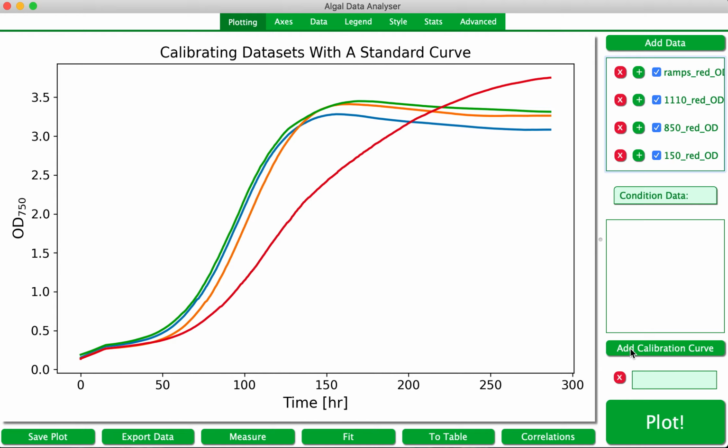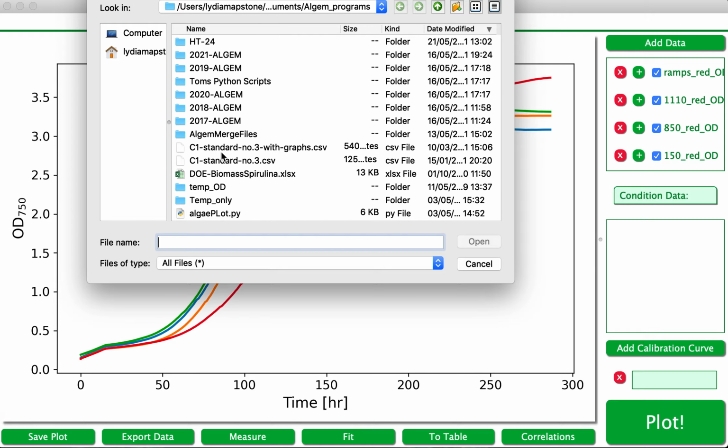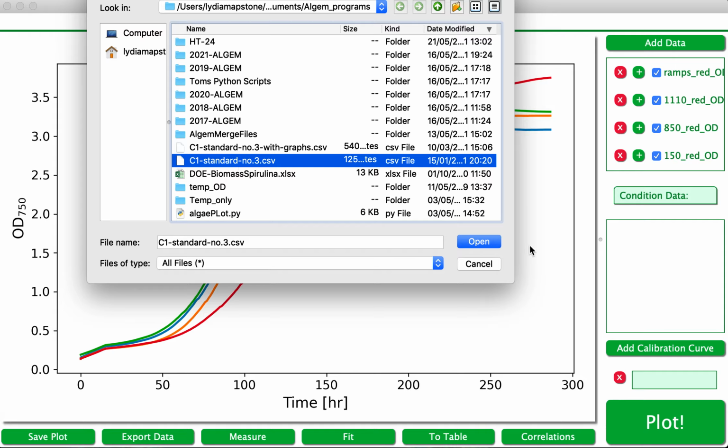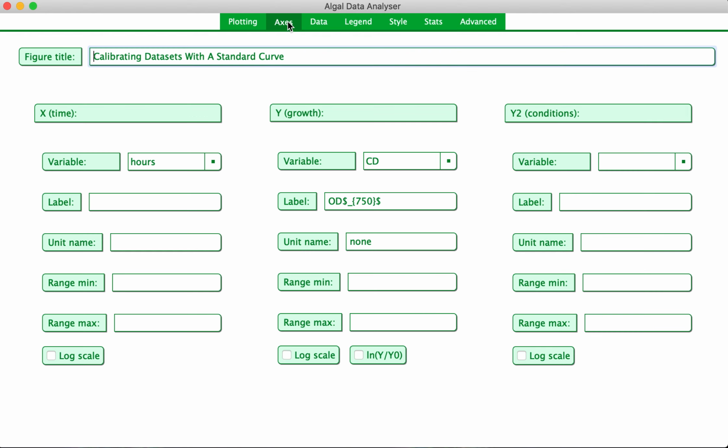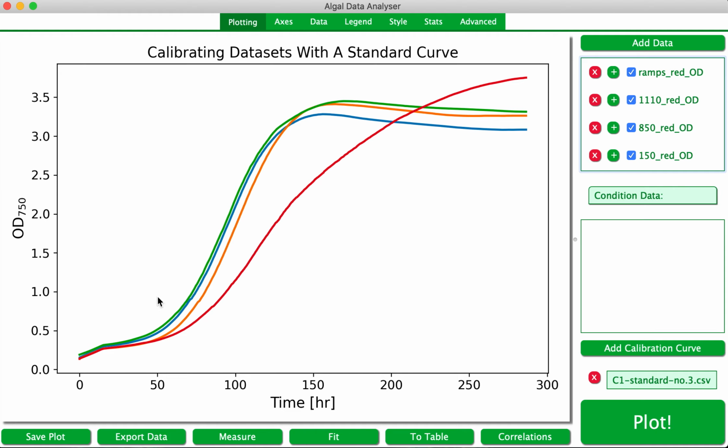And so what you then do is you select Add Calibration Curve in Ada, find your calibration curve. Here's my one. Remember what this looked like on this axis. I'm now going to make sure Ada is going to be plotting the calibration curve by going into my Axis tab and making sure it's on CD, or cell density, rather than OD. Select Plot.